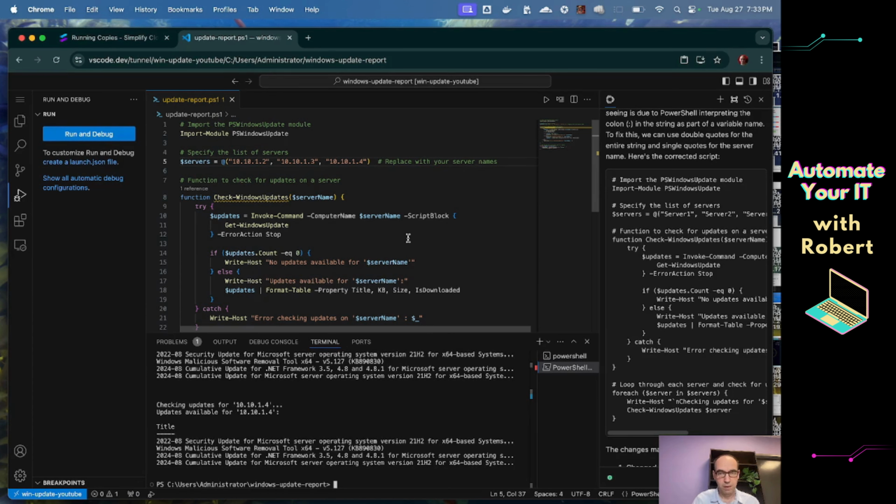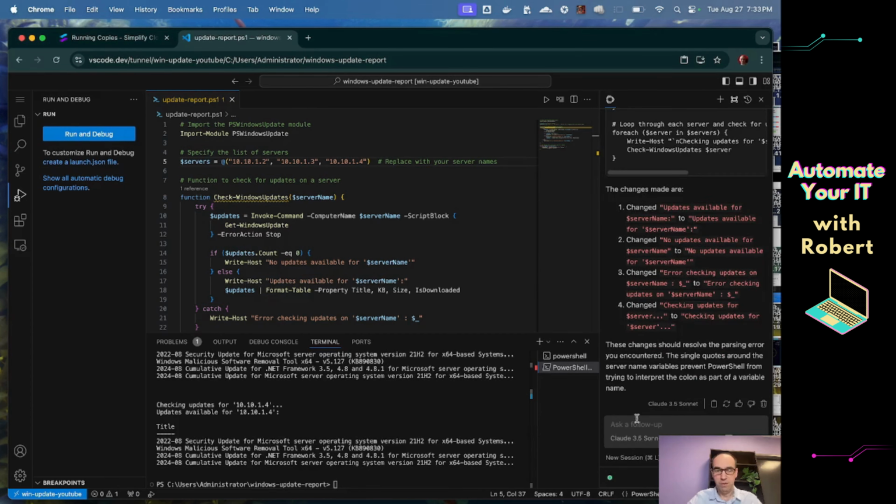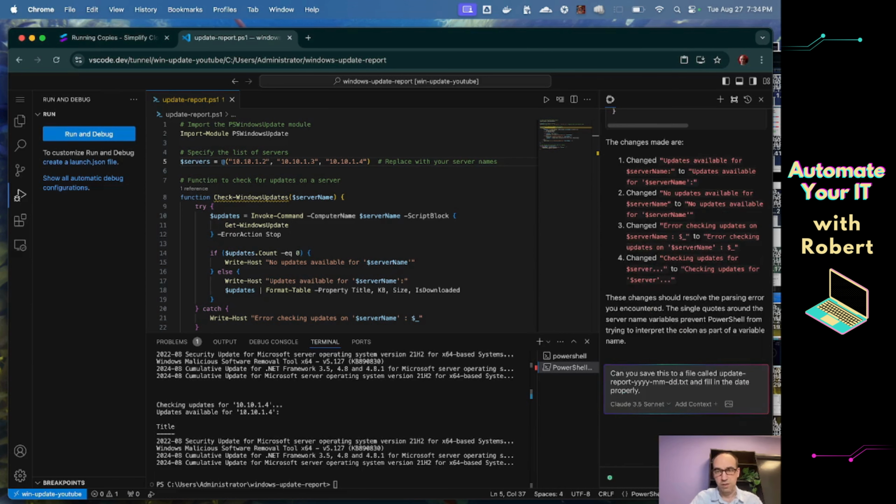Let's just go ahead and ask it one follow-up. We want it to save it to a file so that we can come and check the file in the morning rather than running the script. So a couple things. We'll say, can you save this to a file called update report mmdd.txt and fill in the date properly. We don't even have to give it much information. It can just kind of tell what we want to do based on just that.